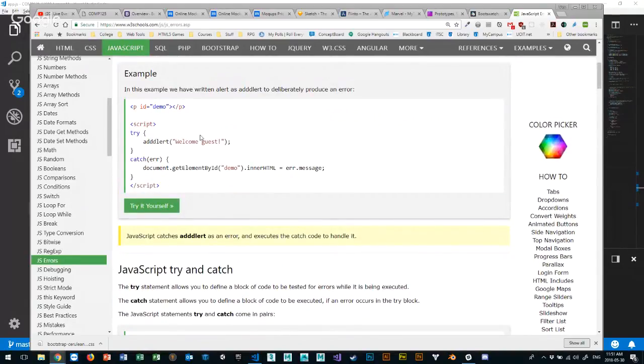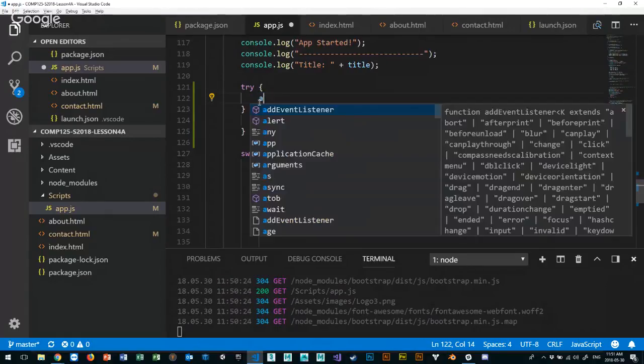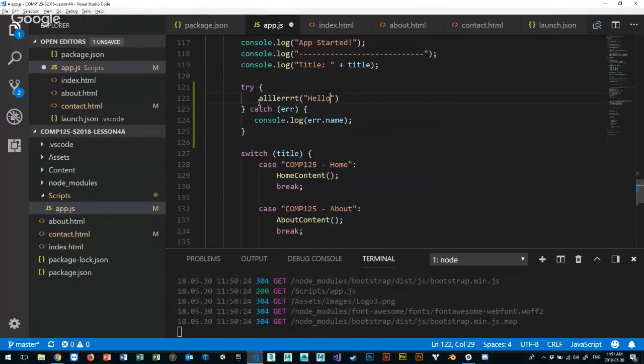So try basically tries to do something, and then if it doesn't work, do something else. Right here, add alert. Alert, it's a typo, right? It doesn't make any sense. That's why it's failing. Here, somehow it was able to calculate my result, right? 0 over 0 should be undefined. Maybe that it's not undefined. It's good, right? And that's why I'm not getting an error. Haha. But let's try something else. Let's do that thing where I say alert, right? Hello. Well, there is no alert. So then let's see what that does if I did this one.